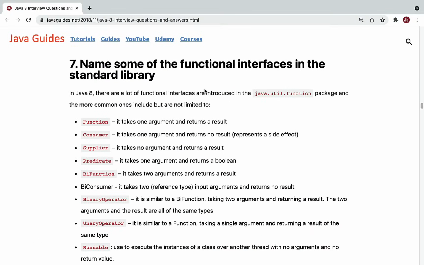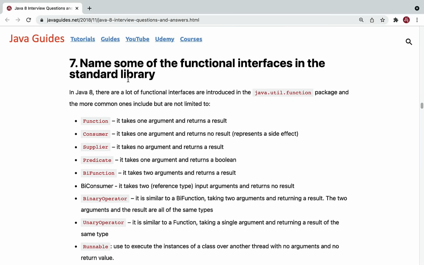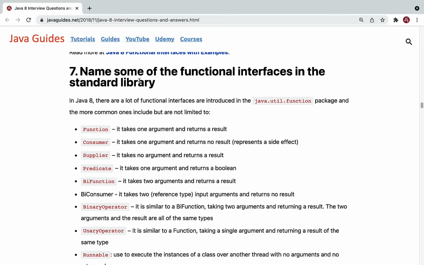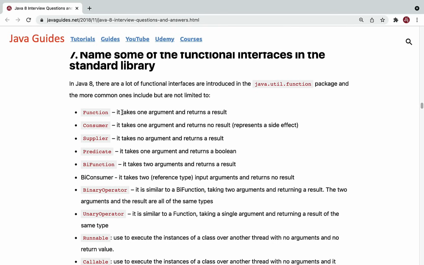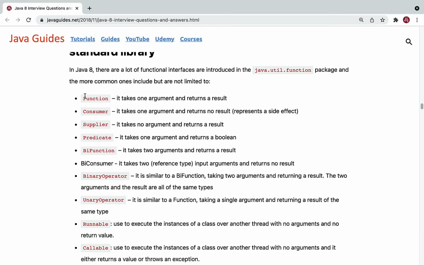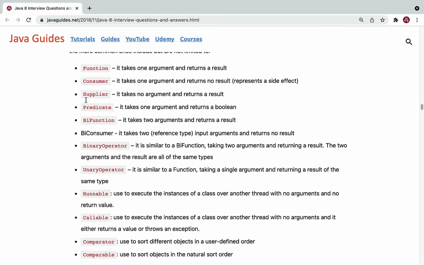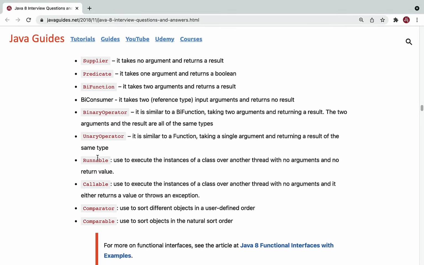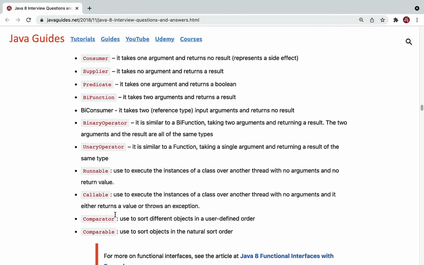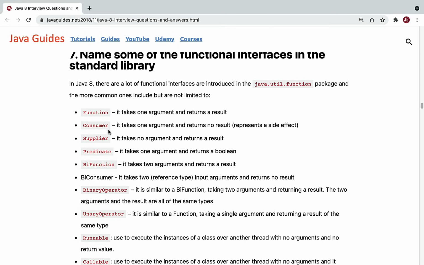Let's take a look at the next question, that is, name some of the functional interfaces in the standard library. Well, in Java 8 a lot of functional interfaces were introduced in the java.util.function package, right? And here I have listed a few of the commonly used functional interfaces like Function, Consumer, Supplier, Predicate, BiFunction, BinaryOperator, UnaryOperator, Runnable, Callable, Comparator, Comparable. Well, these are the commonly used functional interfaces.